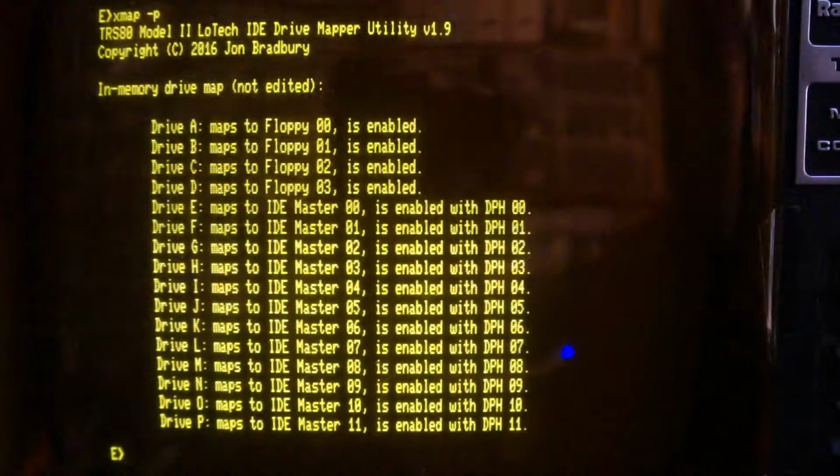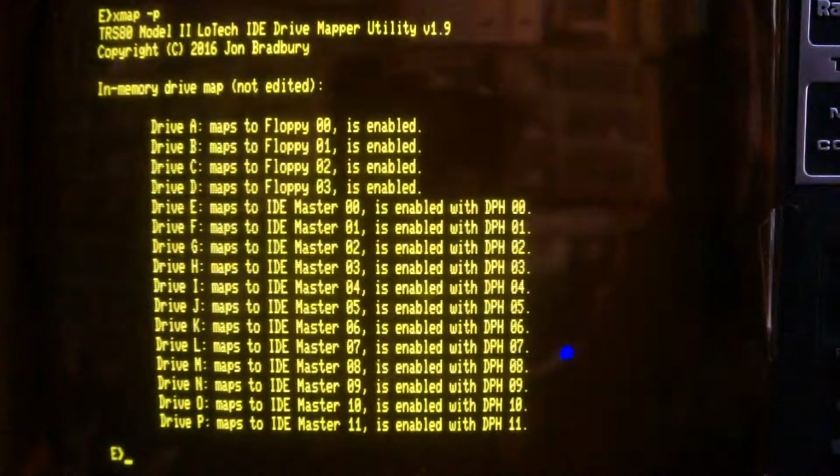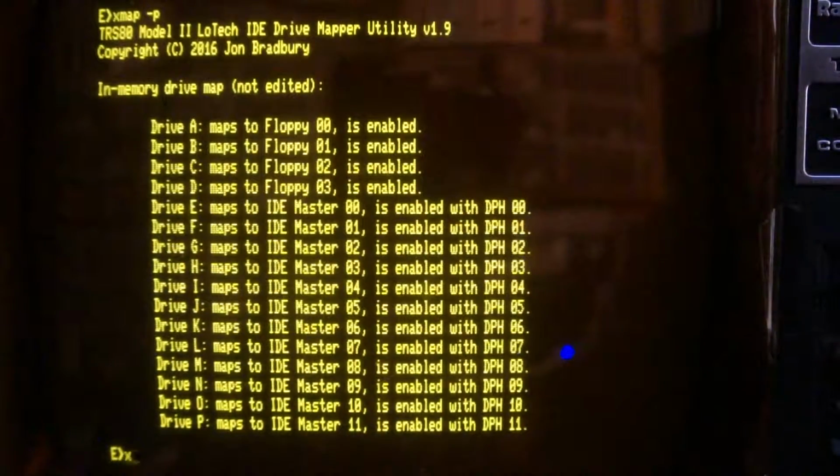The ones we're interested in here are E to P, but let's say for the sake of argument that I want to use the 12th master, that is master 12. I want to look at it and I want to map it to drive D. Well, there's a number of ways in which I can do this. I can use the XMap as editor.